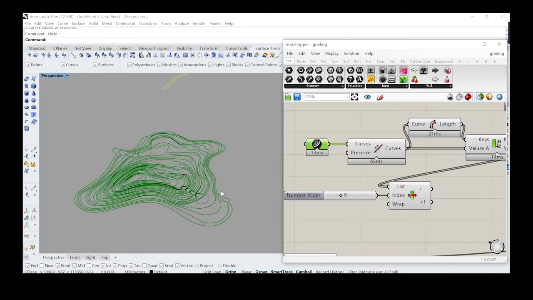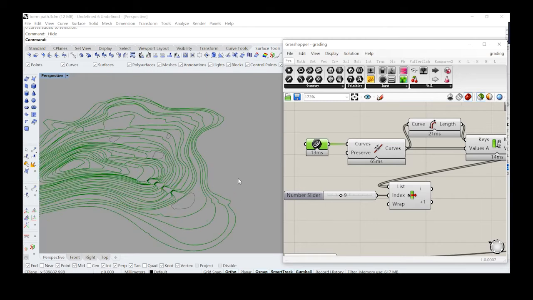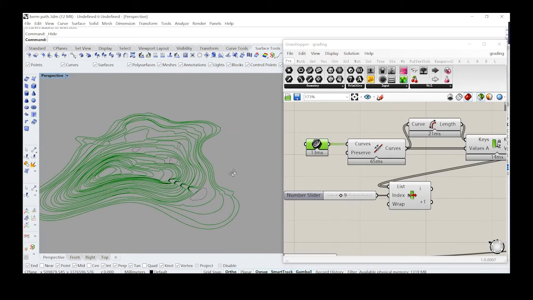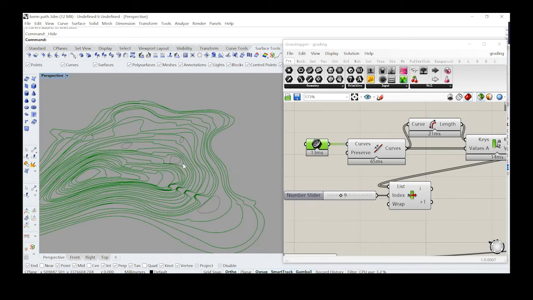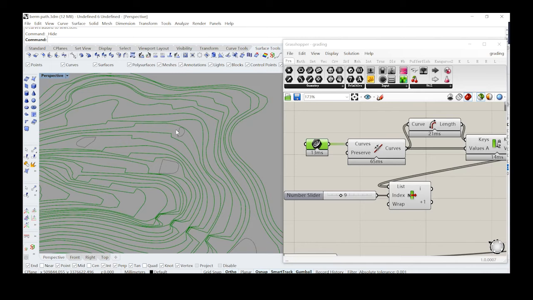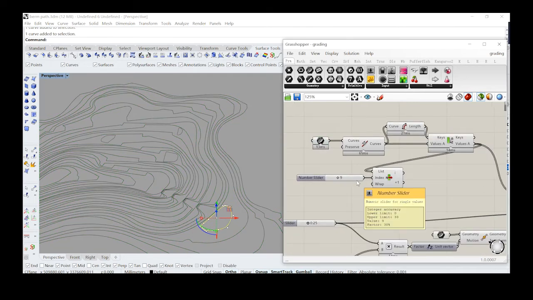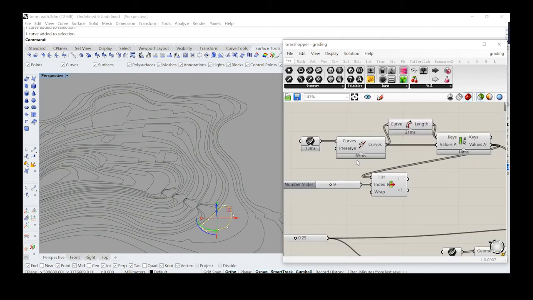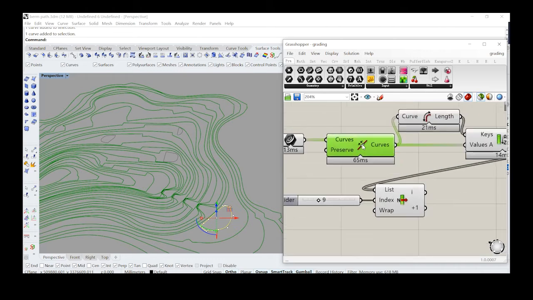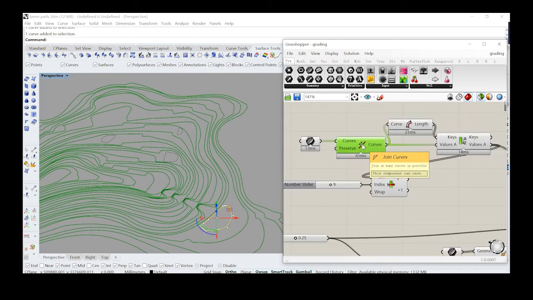So first we'll use the curve component to pick up all the curves in Rhino, and then we want to use join curve component to join them. We want to make all the curves perfectly closed, and then we want to use the sort list component to sort the curves by their length. Then we can move all the contours vertically in the arithmetic progression using the series component.